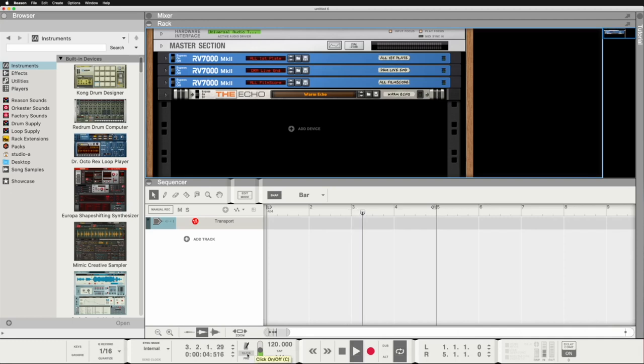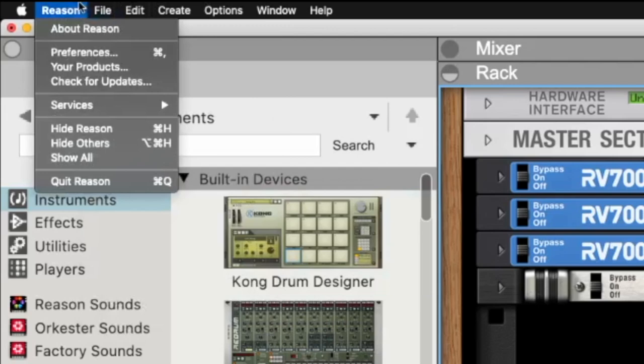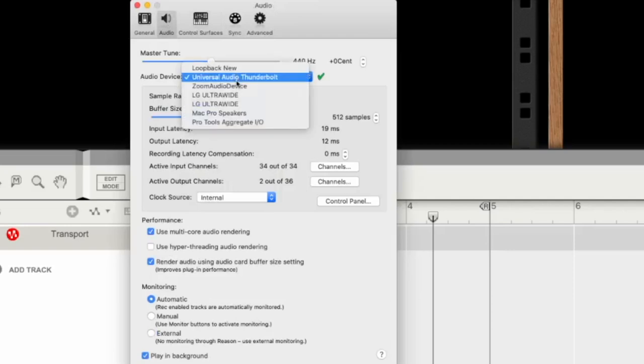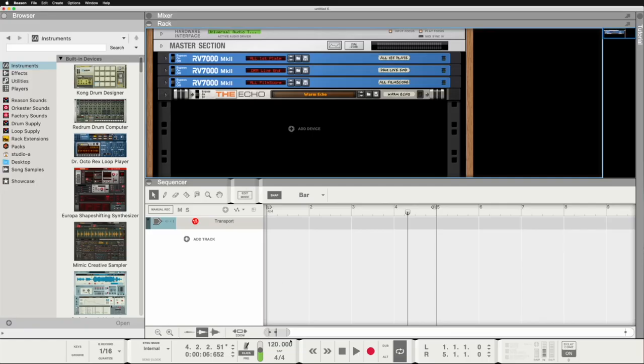If you don't hear the click anyway, if it's on, then you should go to preferences here in the Reason menu, go to audio, and take a look again at your sound card. Here you have to choose your sound card to hear something. All right. So again, with the play button, we can start it. And with the stop button, we can stop it.